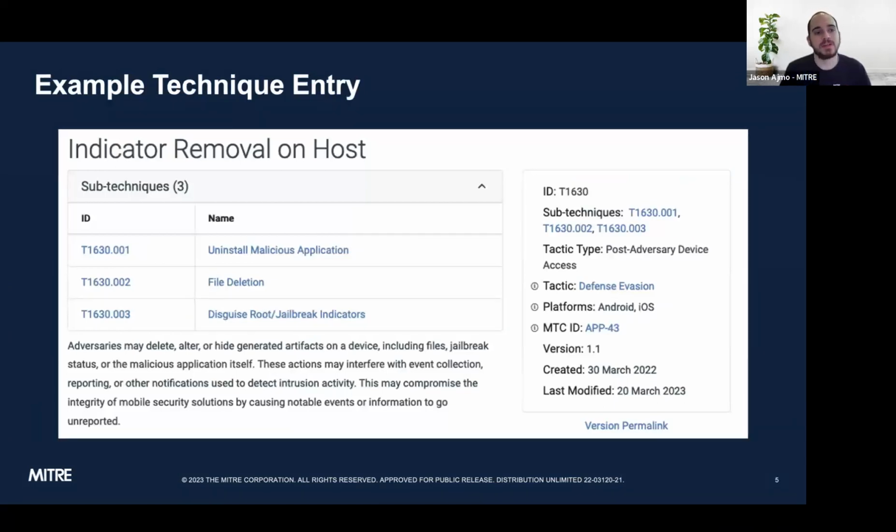So looking at one of the techniques here, we have indicator removal on host. This is a technique where, like the name suggests, the adversary tries to delete, alter, or hide generated artifacts on the device. So that can include things like files, whether the device is jailbroken or not, or even hiding the application's icon itself, or uninstalling it itself even.